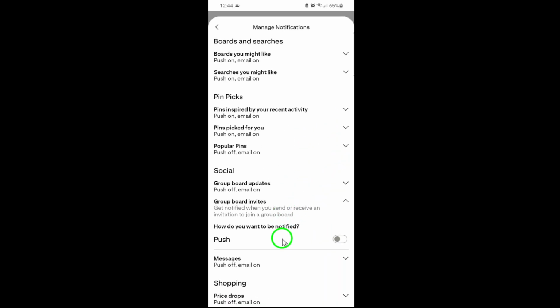Now, to make sure you get these notifications right inside the app, toggle on the in-app option. This means that whenever you receive a group board invite, Pinterest will alert you directly within the app interface, making it easier to respond quickly and keep your collaborations moving smoothly.